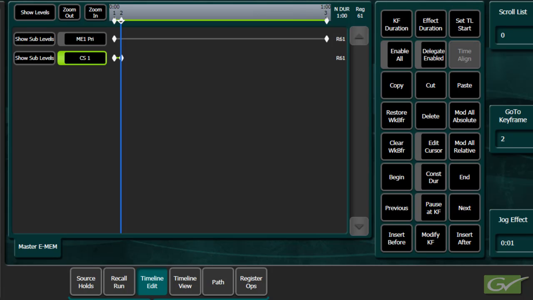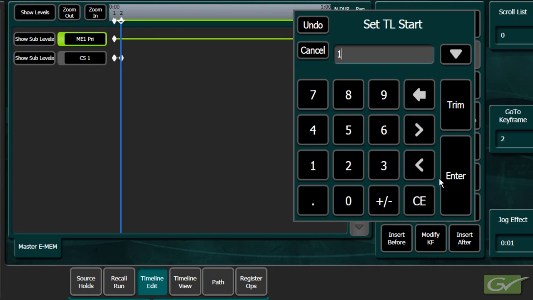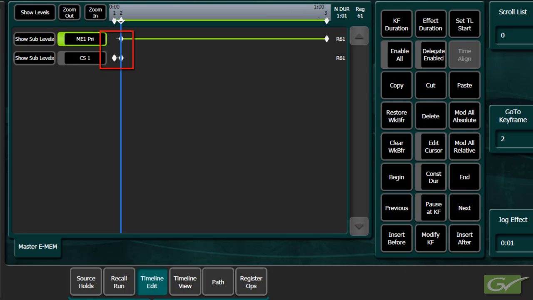In this effect, the Clip Store Play command is given one frame after the IDPM effect starts to move. As the image is starting on screen, it may be desirable to issue the play command only when the effect starts to move. To delay the timeline start, first delegate only the timeline to be changed, in this case ME1. Select Set Timeline Start and enter the desired delay. The selected timeline will now be delayed to start later in the effect.